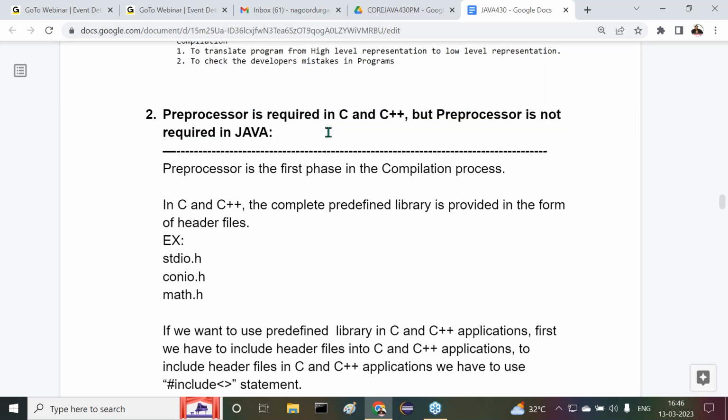In C and C++, what is the role of the preprocessor? If you observe this, it is just to recognize hash include statements to load header file content into memory. That's the main intention of the preprocessor, and it is required in C and C++ applications. Libraries are available in the form of header files. If you want to use a predefined library in C and C++ applications, we have to write hash include statements and specify header files there.